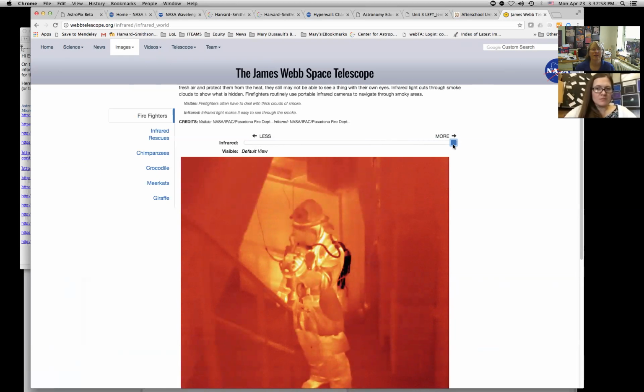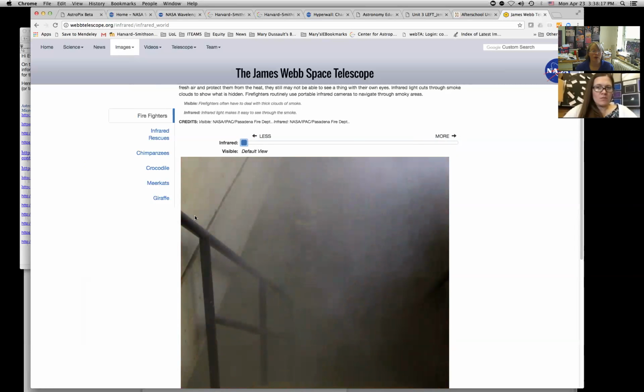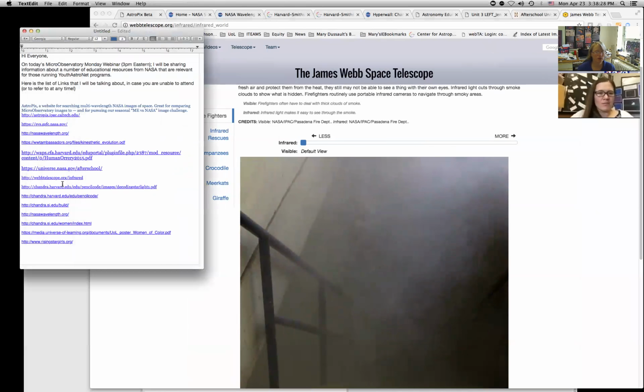glow, and that glowing warmth passes through the dust, which is the same thing that's happening in that Eagle Nebula. The glowing dust you see in infrared, even though it obscures things in optical. Okay, so that is a fun multi-wavelength resource.